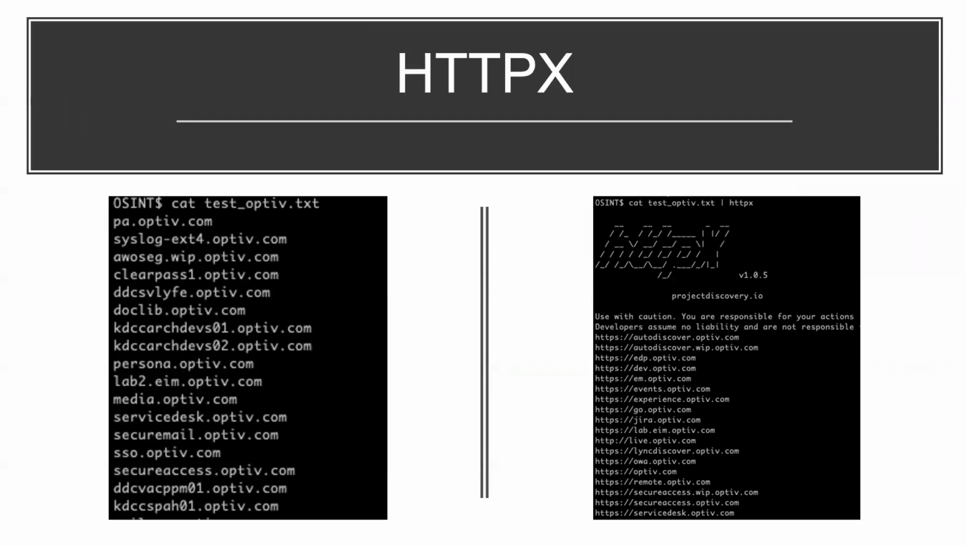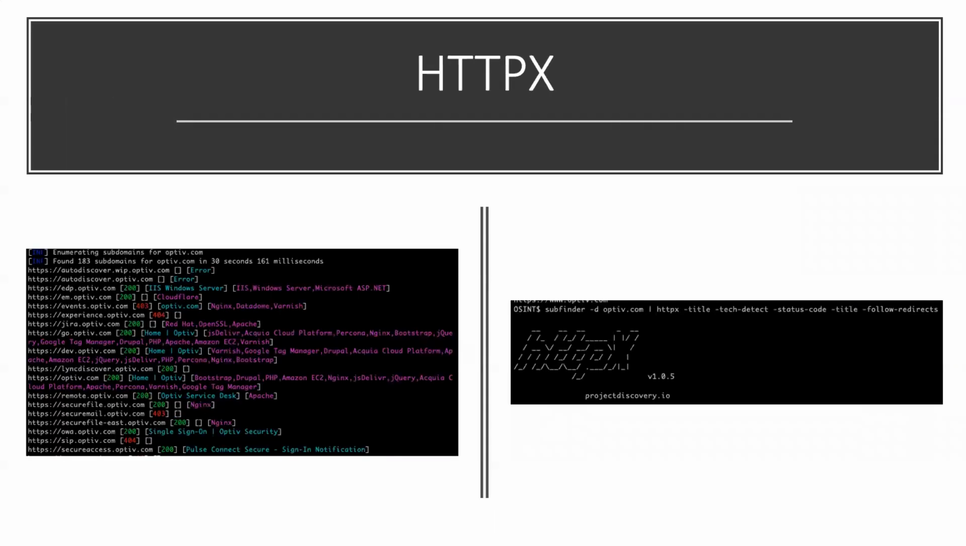HTTPX is a great way to take your subdomain list that you got from other tools, pipe it into this application, and then you will get a list of web servers that are browsable that you can actually get to. This is another way to view the same data, only whether or not the servers are viewable, accessible, the headers that go with those web servers, the technology that is living behind that, give you more information about those systems without having to actually browse each one individually.